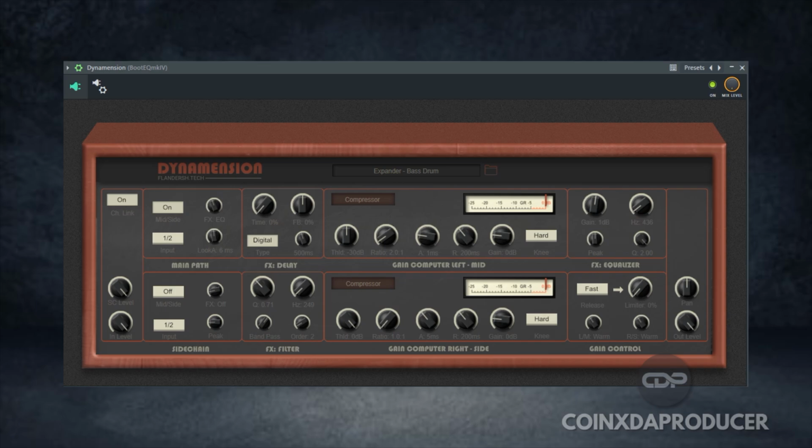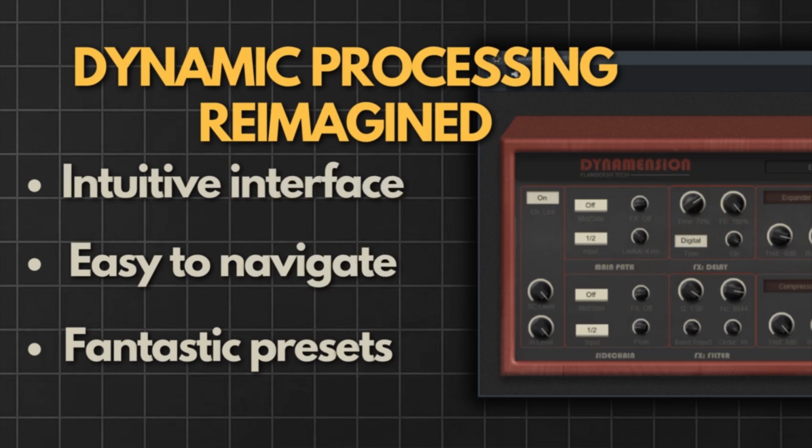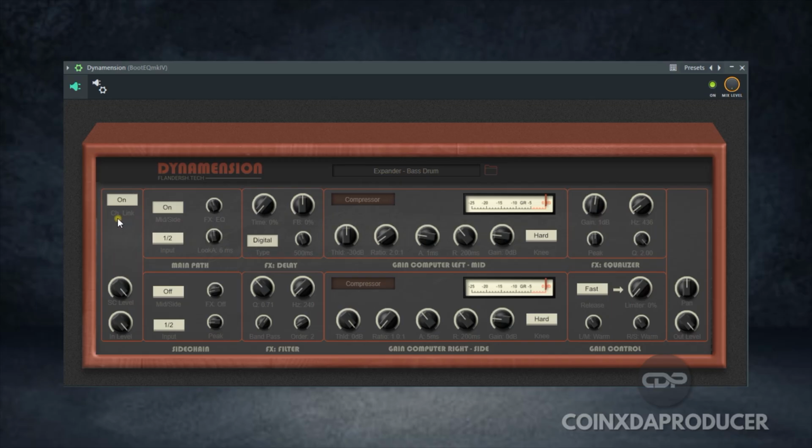One of the standout features of Dynamension is its intuitive interface. Even if you are new to dynamic processing, you will find it super easy to navigate. On the far left, you can see the input section: the channel level, the sidechain level, the input level, followed by the sidechain section. Then the mid side, FX EQ input, the look ahead knob, and the same for the other side, followed by the FX delay, and below is the FX filter.